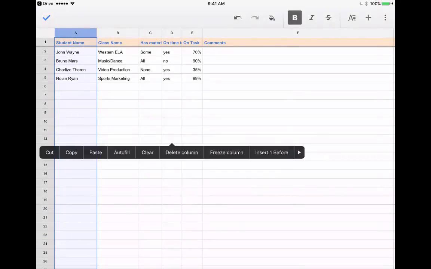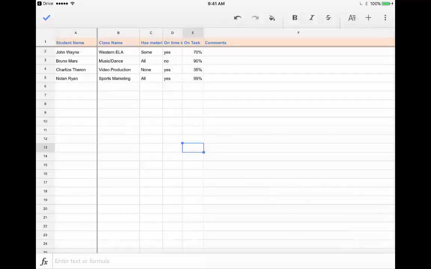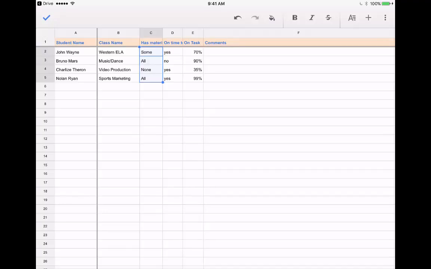But if you liked it frozen, we're going to go ahead and freeze column A, and now I have a nice frozen column A and a nice frozen row 1. So there's a couple things that we're doing. Next, we are going to talk about adding some color to these things.